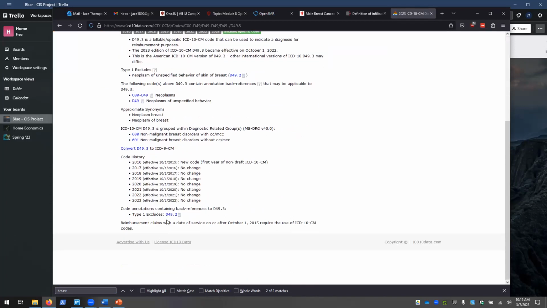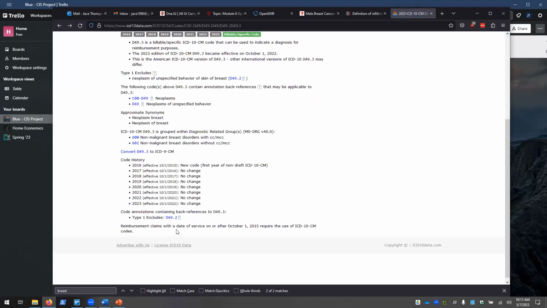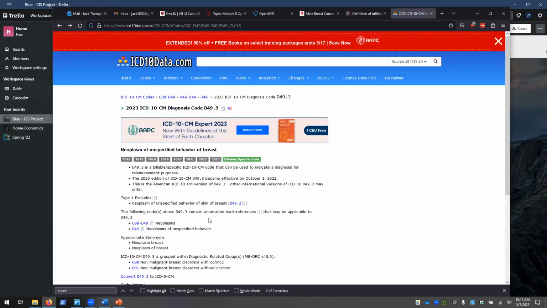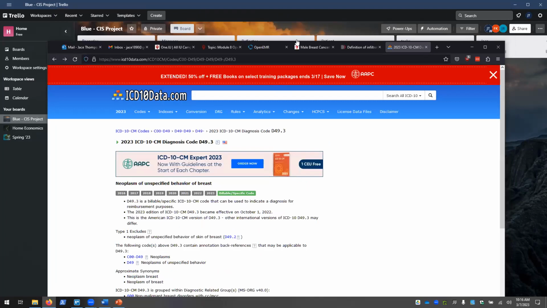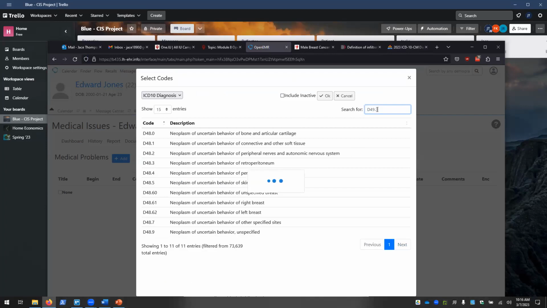This alternative one. What is 49.2? Bone, soft tissue, skin. Okay, so this one excludes. Yeah, this is specific enough. So we'll do diagnosis as D49.3, and go back up here, pull this down away from the zoom. D49.